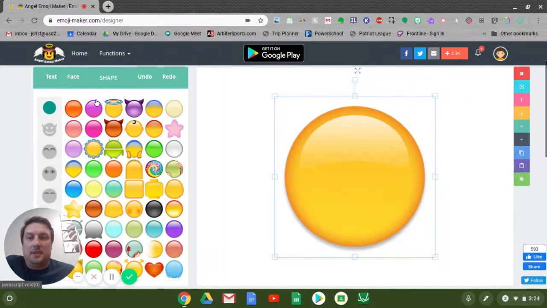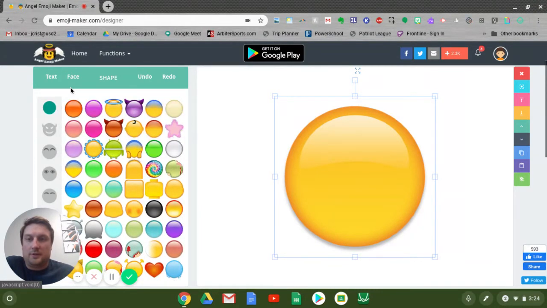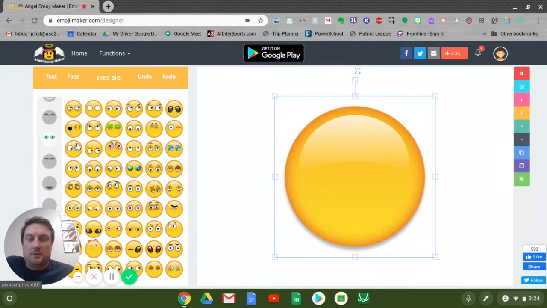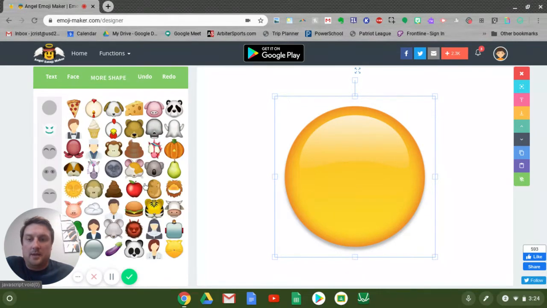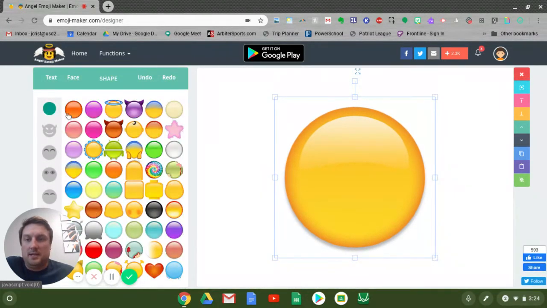It does start on shape. You'll see right here I'm on shape. So you can choose animals, different colors, circles, those sorts of things. There are some face options here. You can move it over to things with eyeballs. We've got more shapes. We've got different things. So let's say, for example, we'll just do a basic one. Let's say I want the red face there.